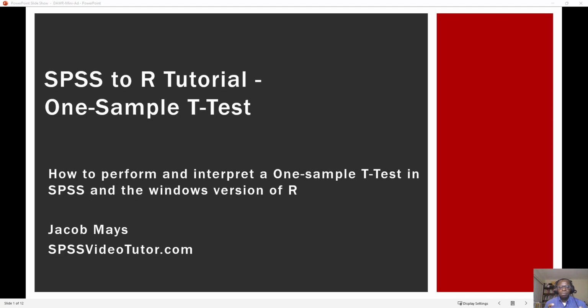Now, I'm going to have them both open simultaneously side by side so that you can see how to perform both tests using both of the softwares. And the reason why I'm doing that is because it's easier to interpret the output in R when you're looking at the output in SPSS because it's much better organized than it is in R. All right, so let's start.